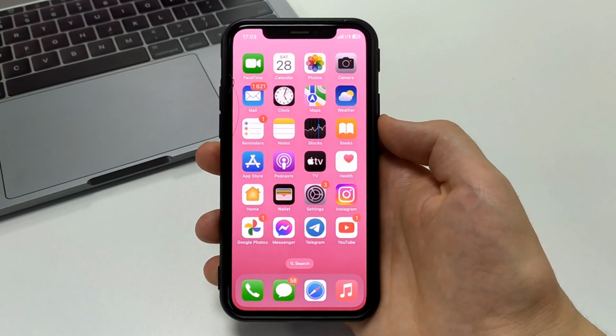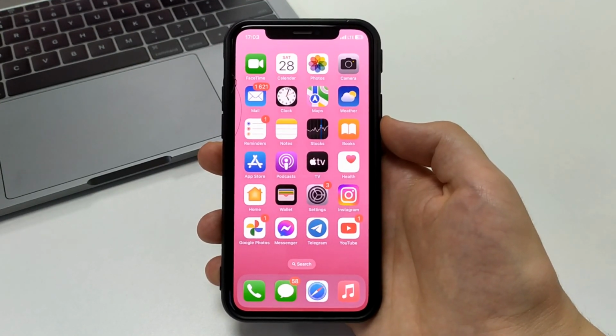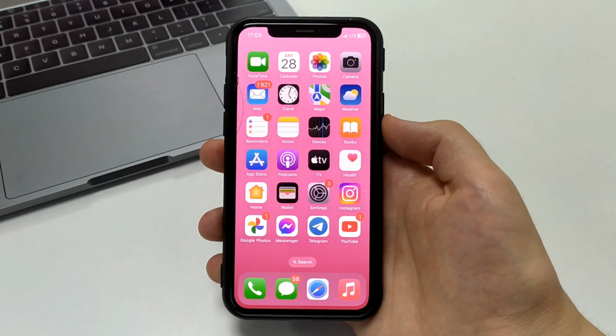Now in this video, I will show you and tell you how to enable Google Photos Backup on iPhone.